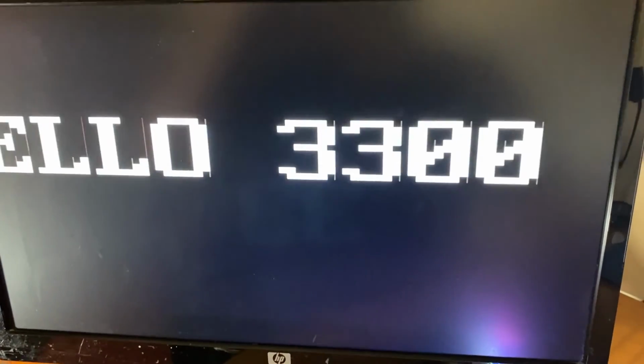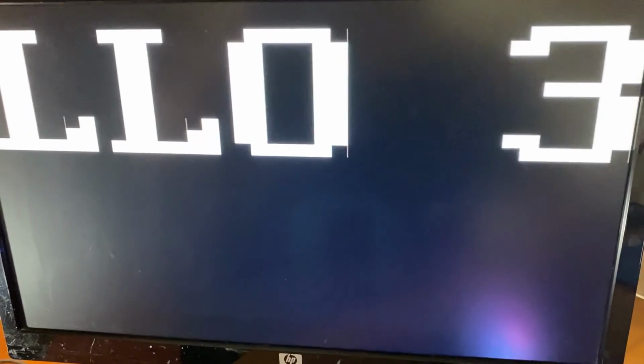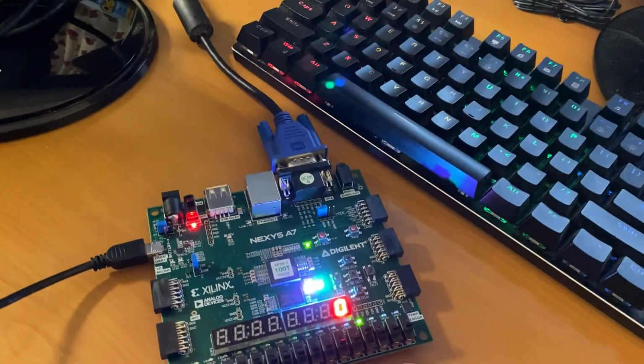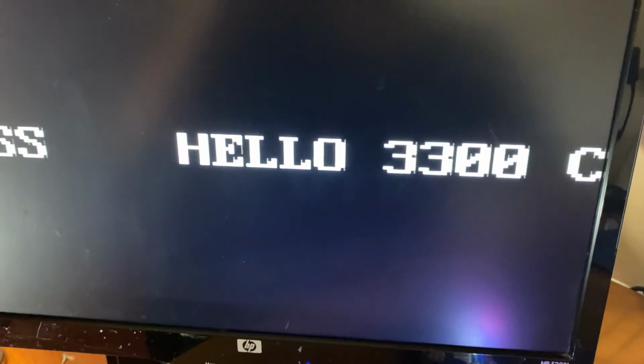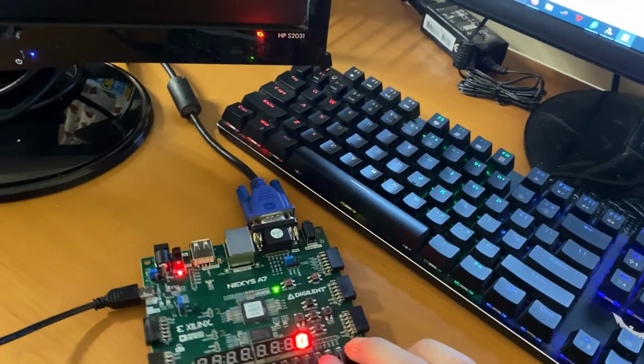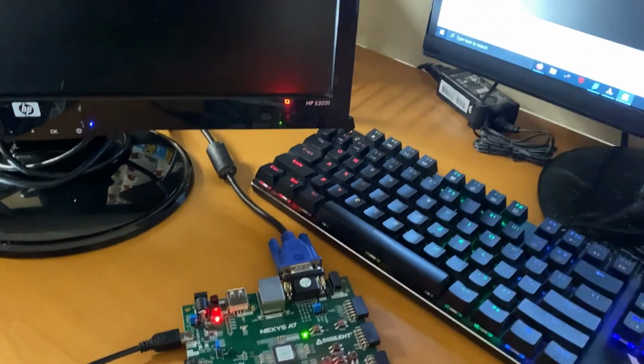As you can see, these two switches here control the size. So let's make it bigger. Now let's go ahead and make it smaller. So yeah, that was our fourth feature, which was our screensaver. So yeah, those were all four features. We used all the requirements.